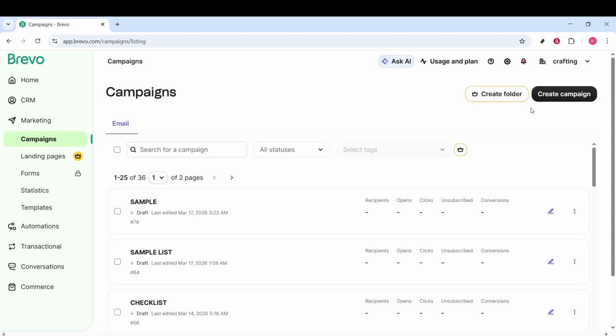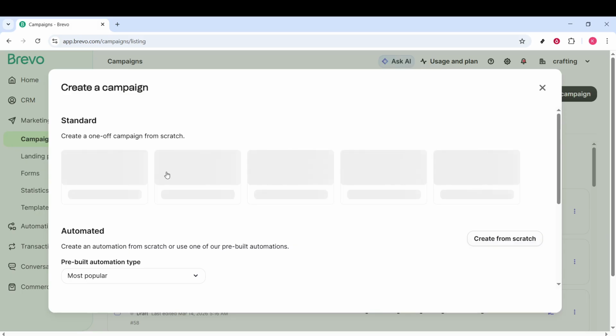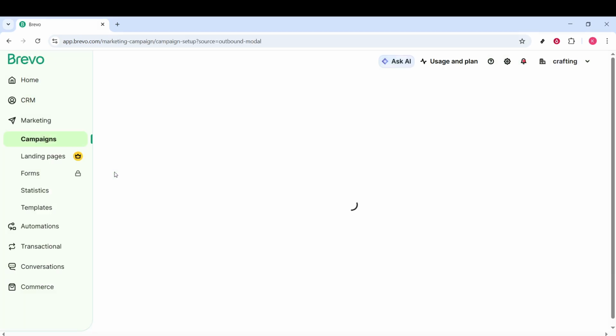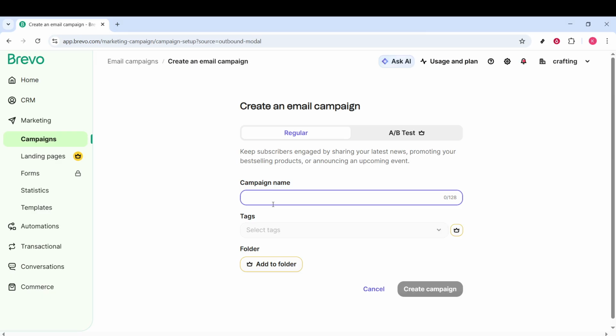Next, click Create an Email Campaign, then choose Email when prompted. This tells Brevo you want a standard email campaign that you can design and send to a list of contacts.